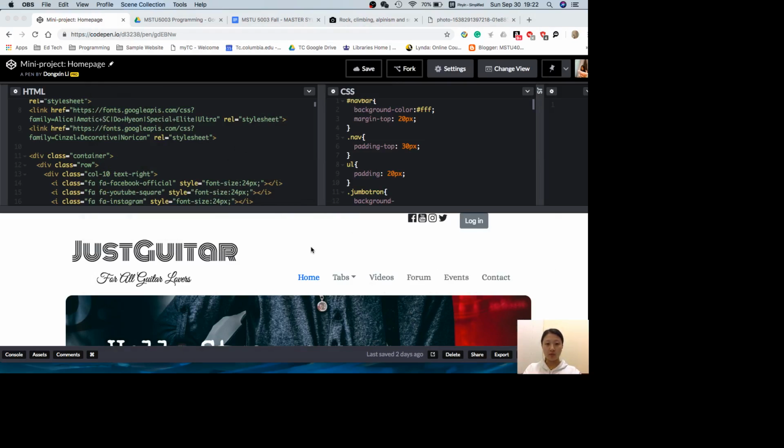My topic for this mini project is a guitar community, a community for all guitar lovers. The two biggest goals I want to achieve by designing this are, first, to provide information. There are three main aspects of information that I want to provide with this website.